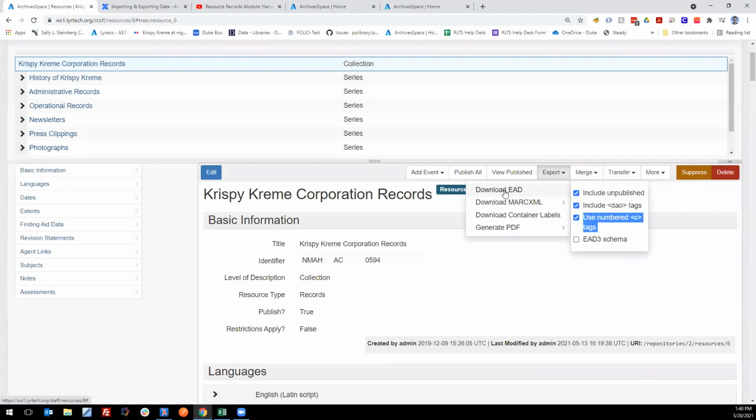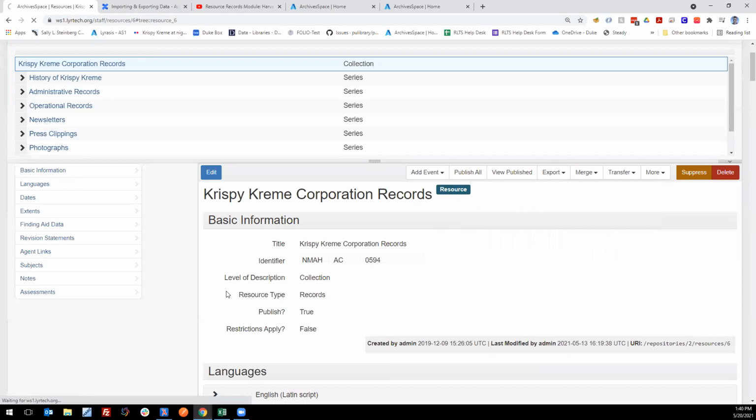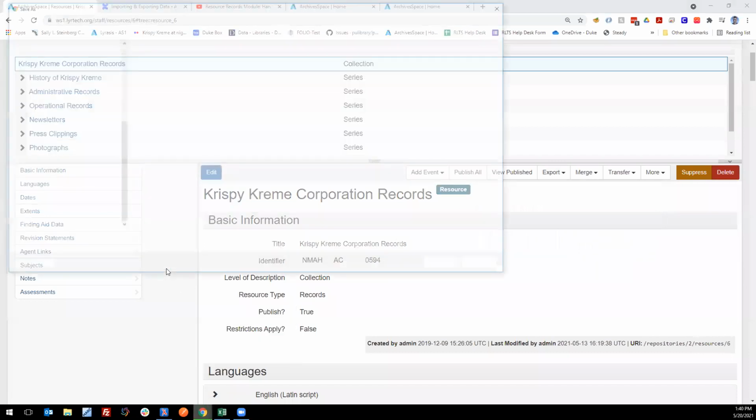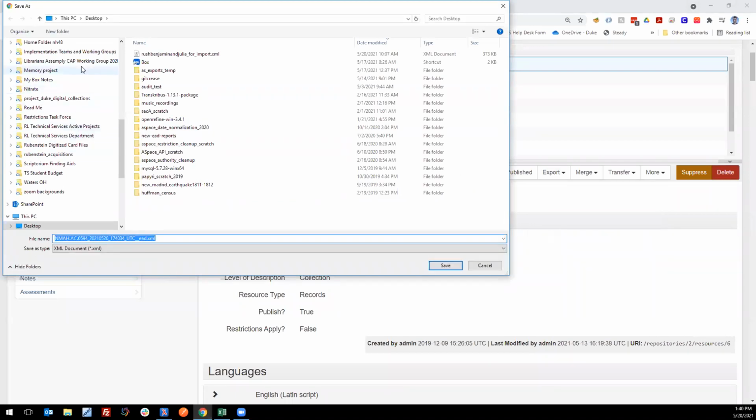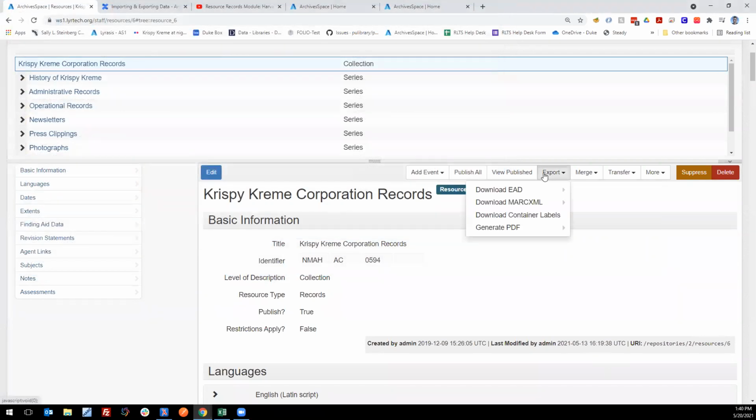If I click download EAD here, it's going to churn for a little bit, and then it's going to ask me where to save that EAD file, and I can just click save, and then it'll download. Similarly, you can download MARC XML. You have the same include unpublished checkbox option. You can also download container labels.